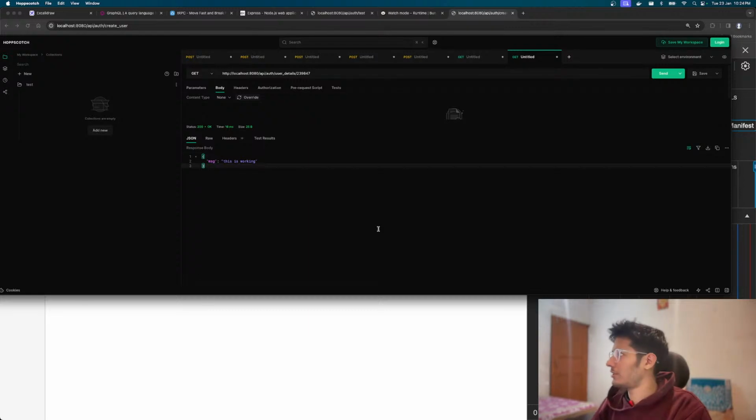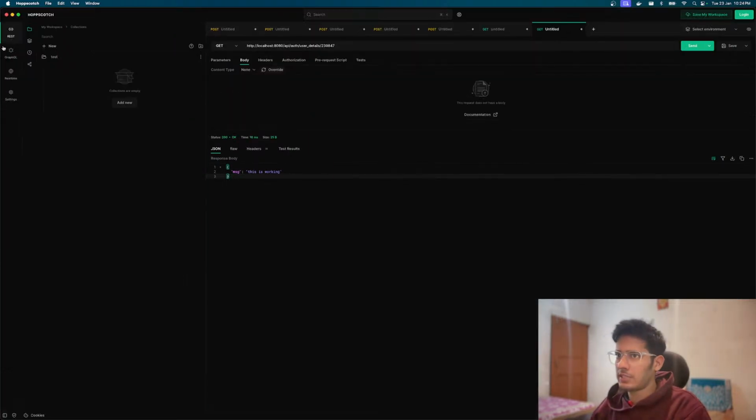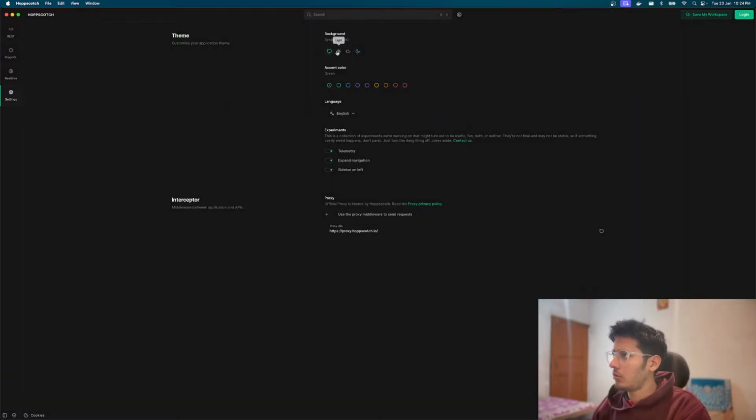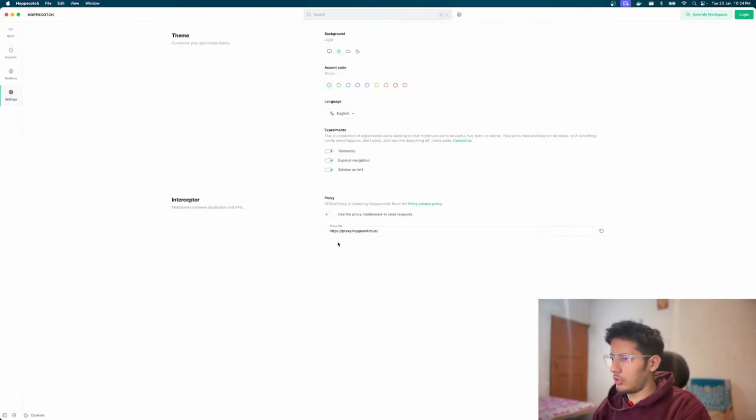I cannot zoom it, that's very weird. Can I do some settings stuff? Can I zoom it from here? I guess I would be able to. Can I remove the dark mode? Is that possible? Oh, this is the light mode, kind of good. Can I increase the font size? I don't know. I think I cannot.